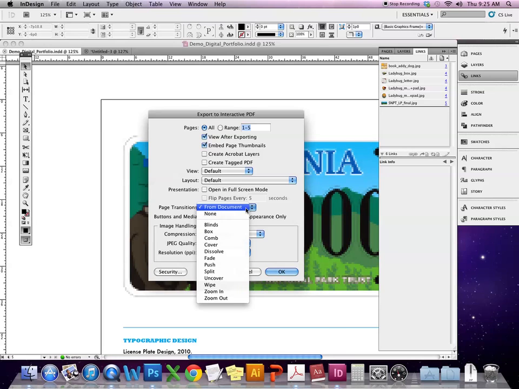So you've got different options. I wouldn't be too cutesy with this, but just to make some of this obvious, I'll choose one that I wouldn't typically choose. So I'll do dissolve. You can also make buttons and media and things. So especially if you're doing something for an iPad app, that's something that you could get into. I'm not going to get into it right now because there's no reason to do it, but you can make these PDFs very interactive.